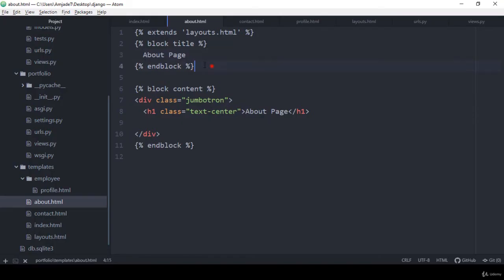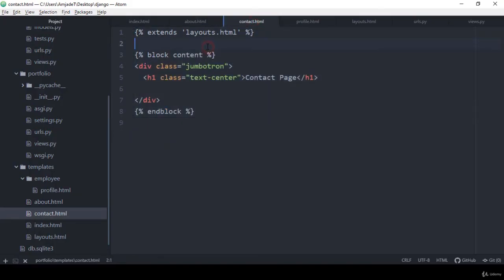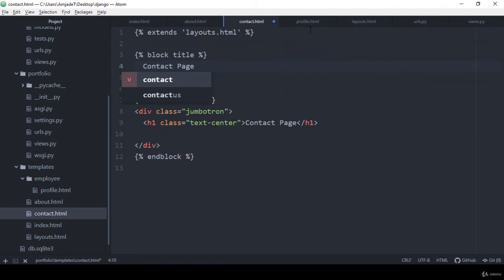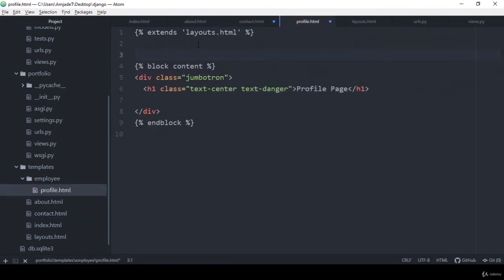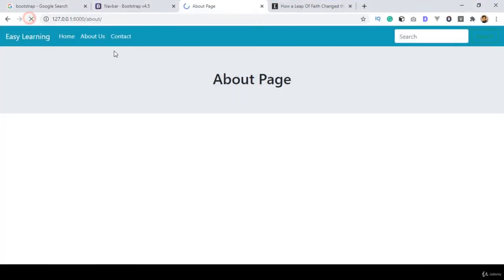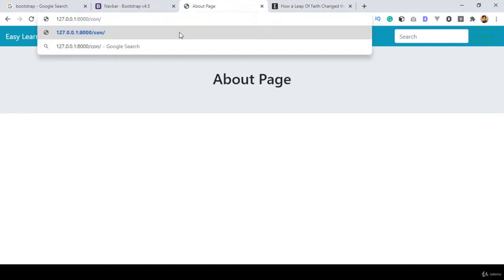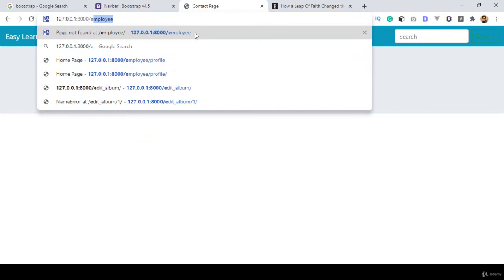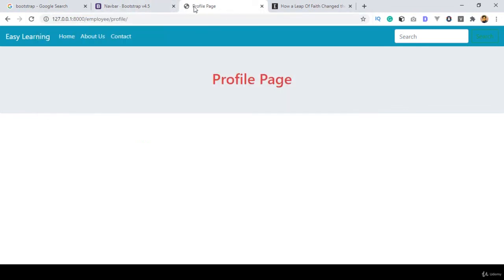I also want to do the same thing for our contact. That will be contact page. And for the profile, I simply add profile page. Okay, it will be as a profile page. Now click Save All, refresh it, and go to our contact us. Yeah, you can see it's now showing as contact us. If you go to the profile, that is in our employee profile, yeah, you can see it now perfectly shows our title updated as profile page.